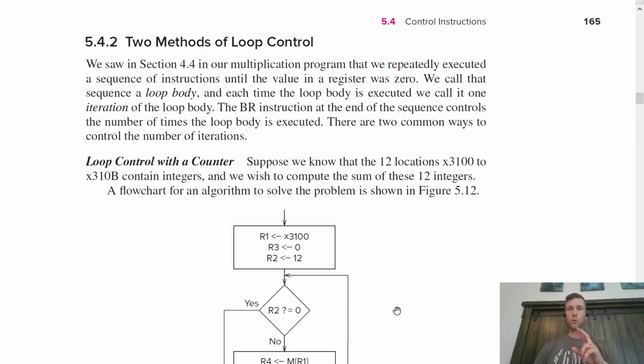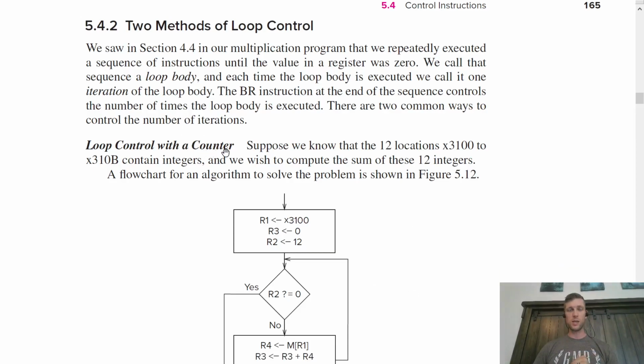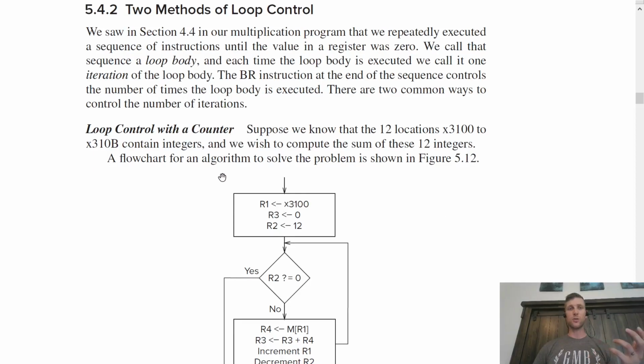There are more or less two ways to control a loop. The first way is with a counter. The defining feature of this type of loop control is that we know ahead of time effectively exactly how many times our loop's going to execute.